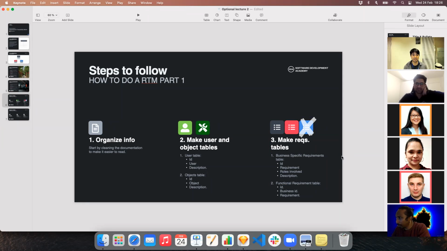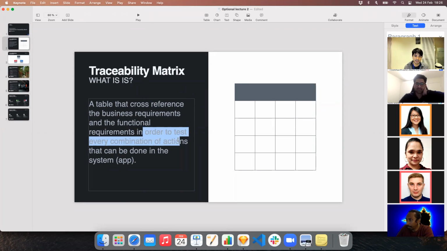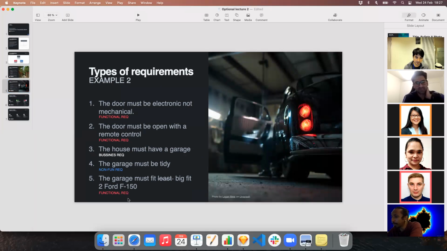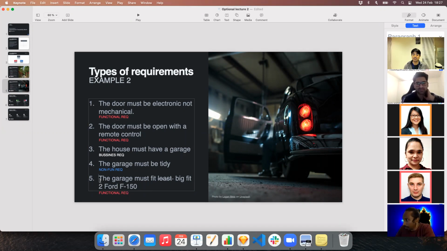And why don't we use the non-functional requirements for the RTM matrix? If we go to the concept definition, we cross-reference business requirements in order to test every single combination. The problem with that one is that, for example, we know that we need to have a space for a F50. So we can cross-reference: does the garage have a space for a F50? Yes or no? It's a yes or no question. When we finish building the garage, we will ask this question. Did we build a garage with a space for a F50? This is a yes or no answer.